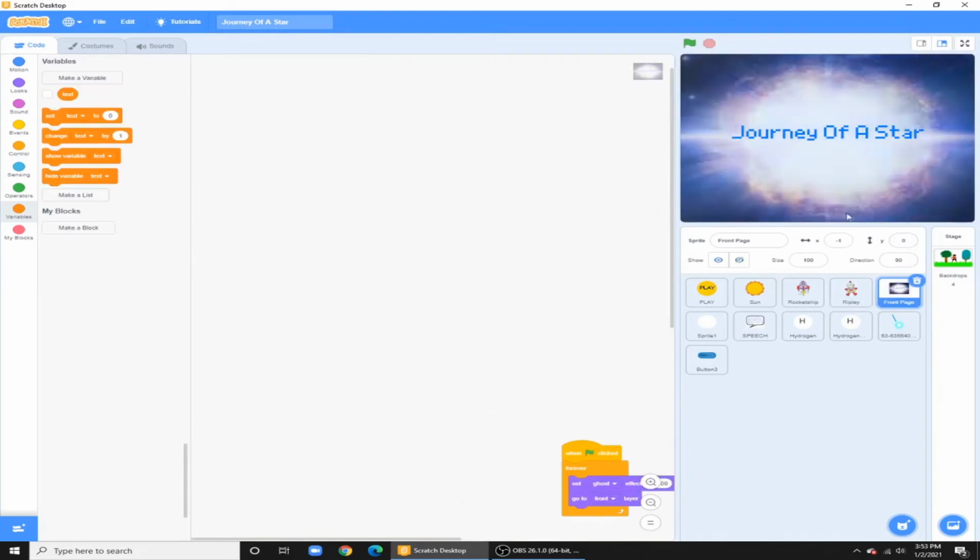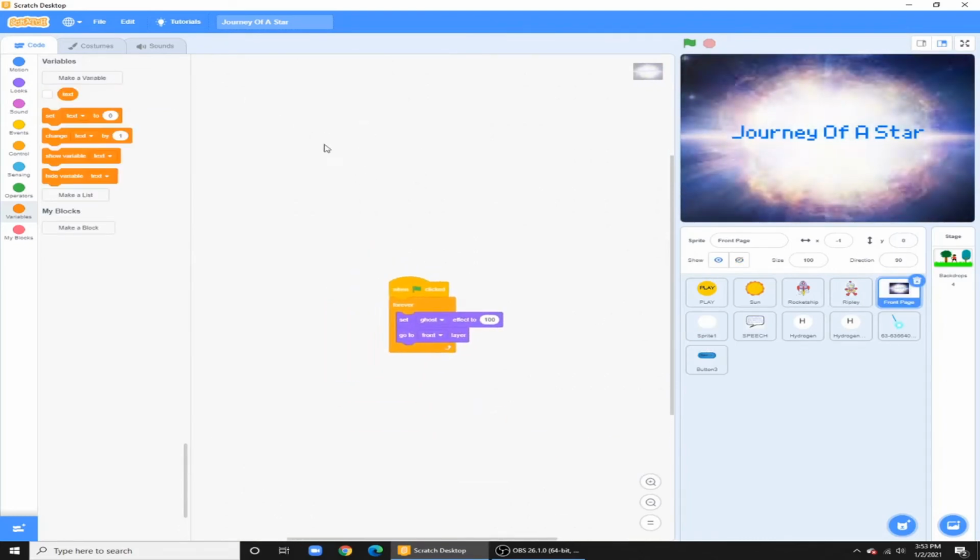And now for the front page code, this. It's very simple. As you can see, there are only very few blocks. When green flag clicked, forever, set ghost effect to 100, so it will disappear completely, and go to front layer.